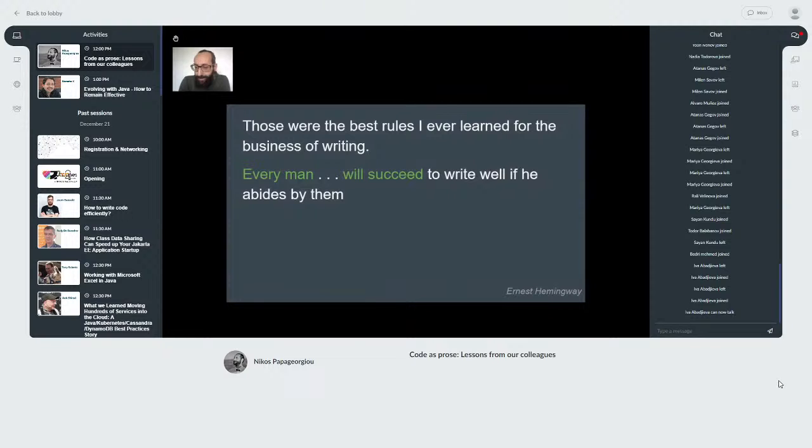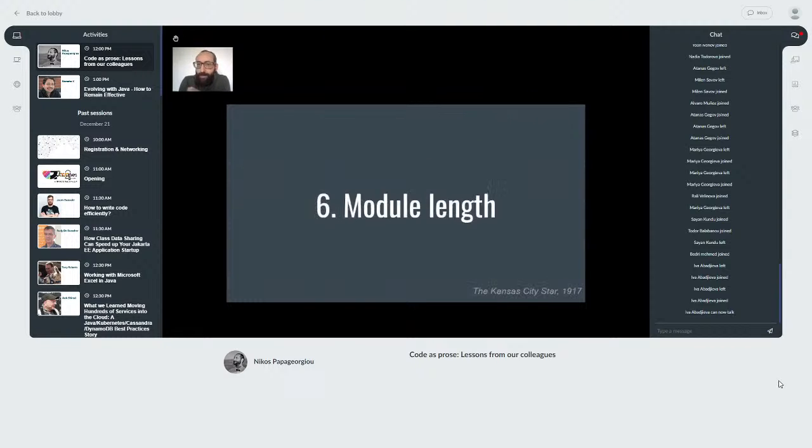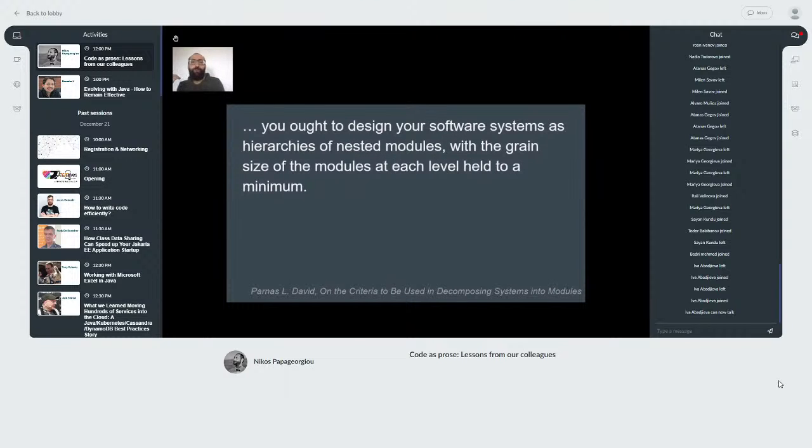Let's move to the next point. Module length. The Kansas City Star, the newspaper that so much influenced Hemingway, had this rule: use short sentences, use short paragraphs, write in small units. What would we say? We would say, you ought to design your software systems as hierarchies of nested modules with the grain size of the modules at each level held to a minimum. Small functions, small classes, small packages.